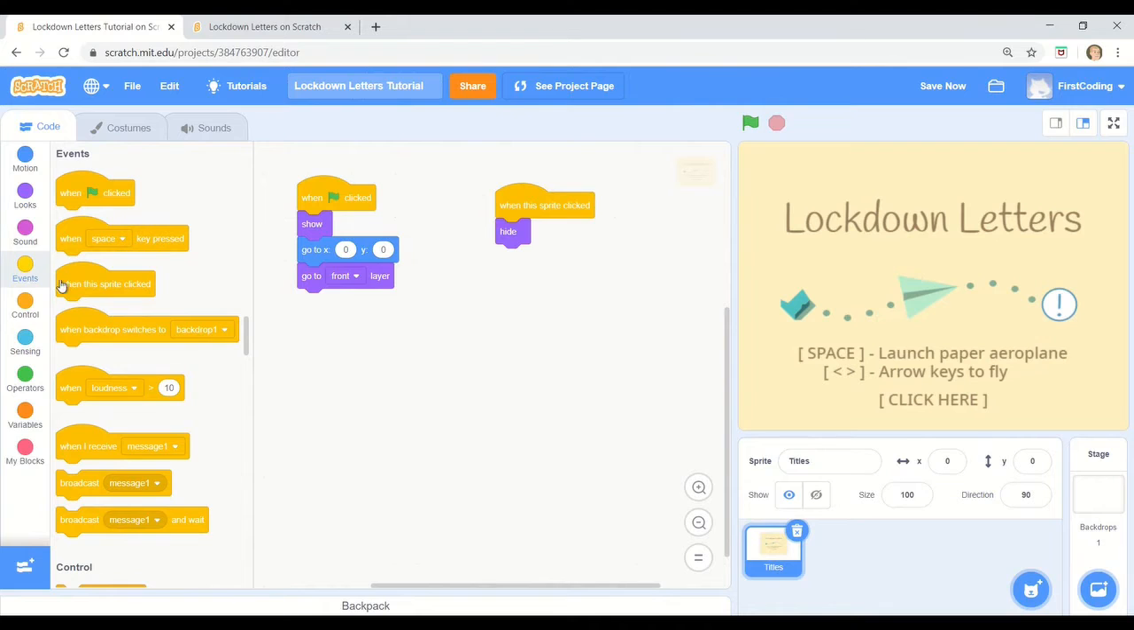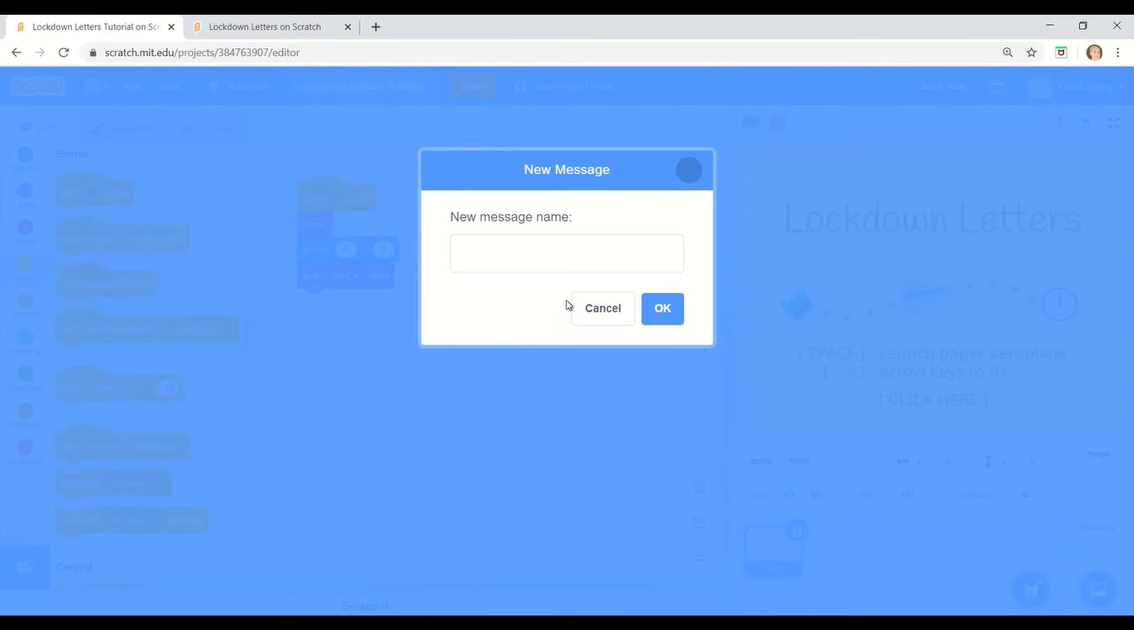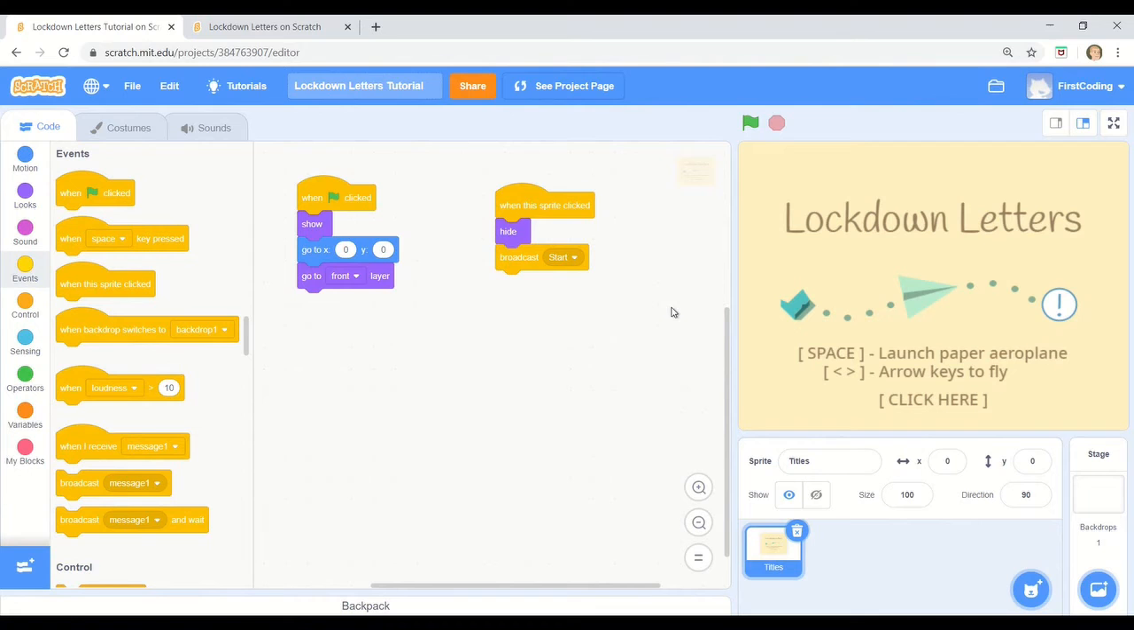And if we go into events, you can see the broadcast blocks at the bottom of the list. And we are going to use this broadcast block here. And we can bolt it in under the hide. Using the drop down, we can specify what message we want to broadcast. And we're just going to broadcast the message of start and click OK.